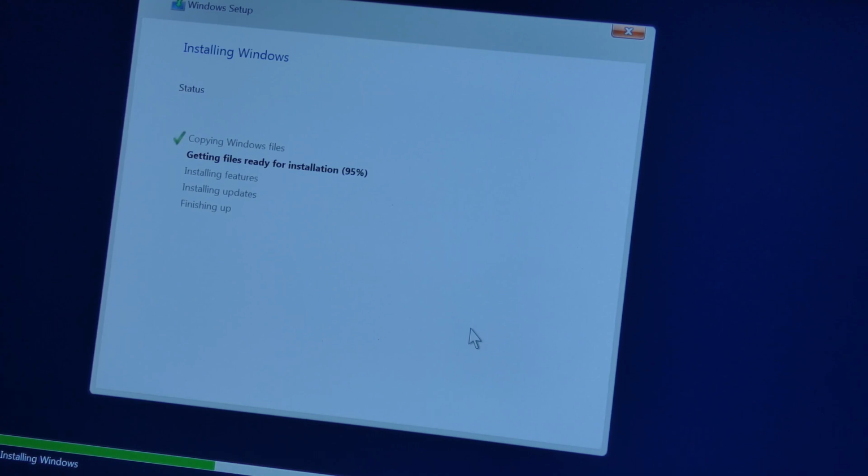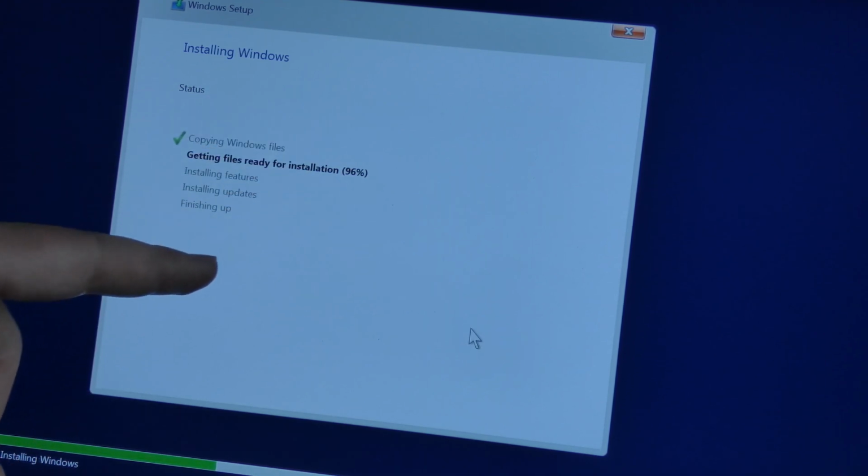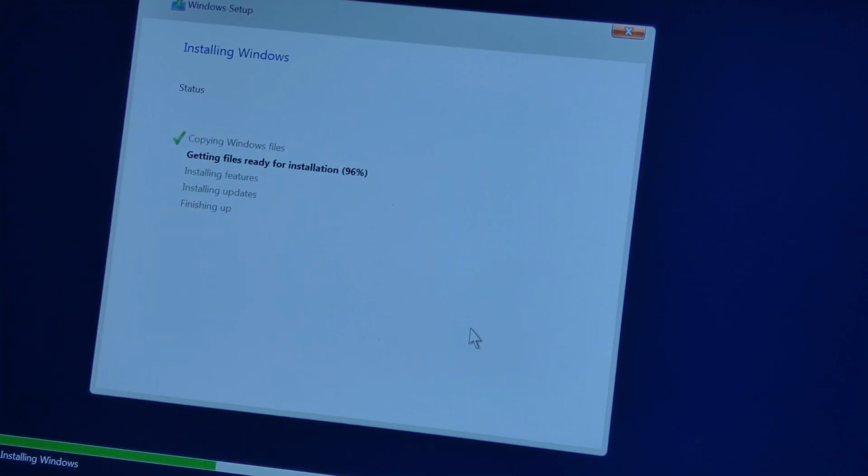But how long have I been speaking? This is almost done. It's 95%, and that's getting files ready for installation. We'll see how long it takes to install everything else. But so far it's going really fast, considering it has to read from something super slow. But that's okay, I think it's going to be really fast anyway.